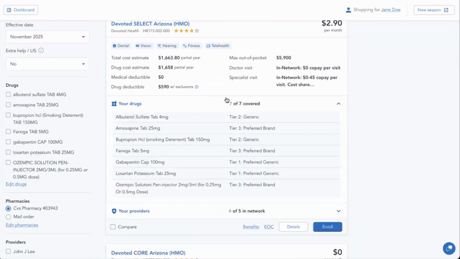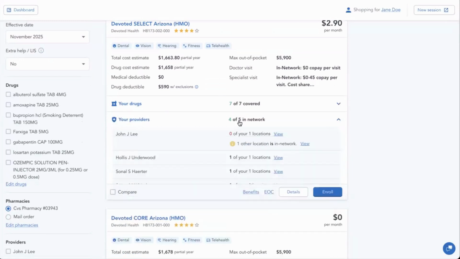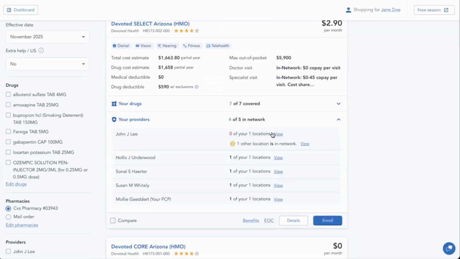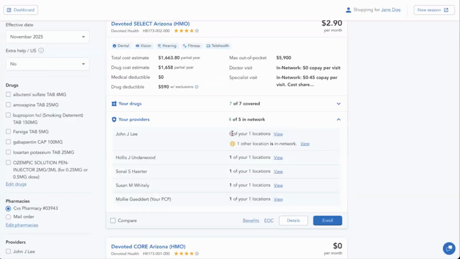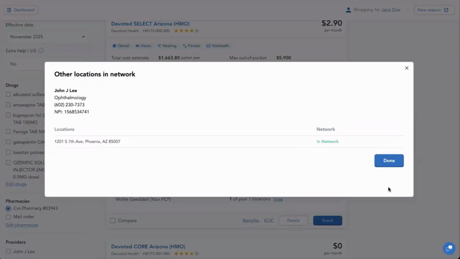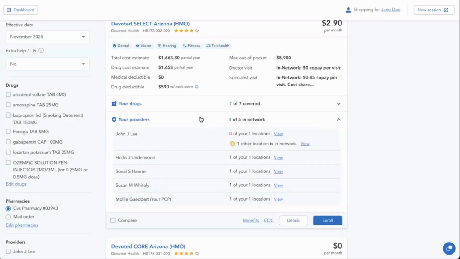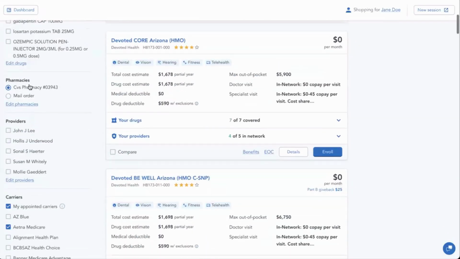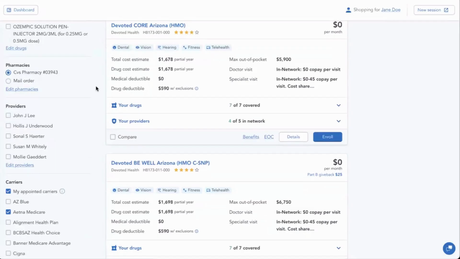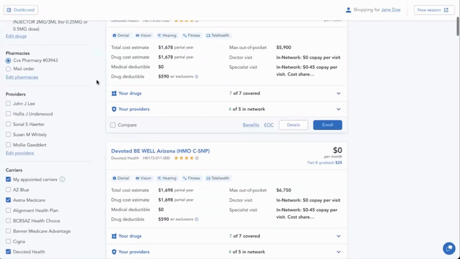And then here you've got kind of a quick view of, for those drugs I added for Jane, are they in or out of network? And if in network, which tier? And providers. Let's see the providers added for Jane on a per location basis, who's in or out of network. You can see here if the location you chose is not in network, but a different one is, you'll get that highlighted for you. You can also filter, only show me plans with this drug on formulary or this provider in network. You can toggle pharmacy to see how the drug prices change depending on where they're filled.